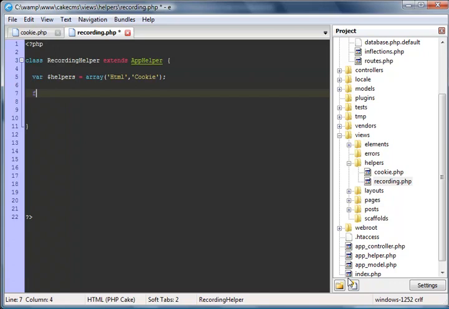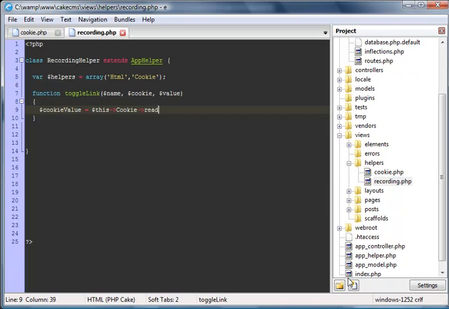And we'll come down here, we just need to create one method. It's not going to be anything too fancy, it's just going to be called toggle link, and we'll just pass in a name, a cookie, and a value. We'll come down here and we just want to grab the cookie value and create a new variable, and we'll say this cookie read. So we're using our custom method that we created, and we'll say cookie. It's going to read that.